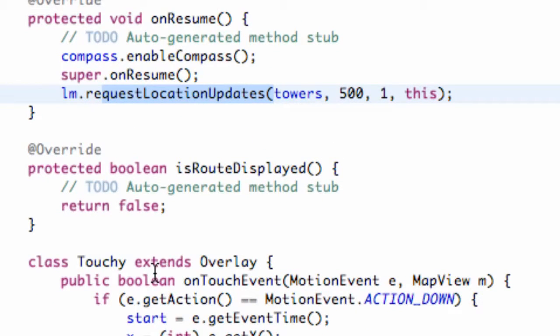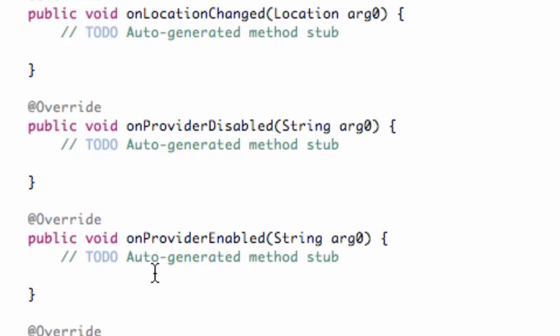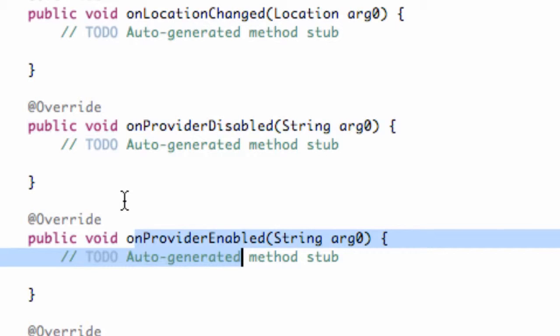Now we're going to scroll down to the very bottom, to those 4 methods that we can work with according to the location listener that we implemented for our class. For the most part, they're all self-explanatory. Like for provider disabled, we could refer to the provider string that's being passed in and say we disabled this provider, or enabled it, just with some kind of a toast if you want.